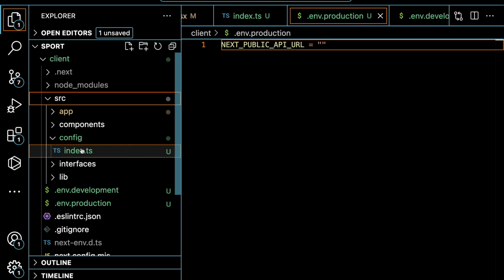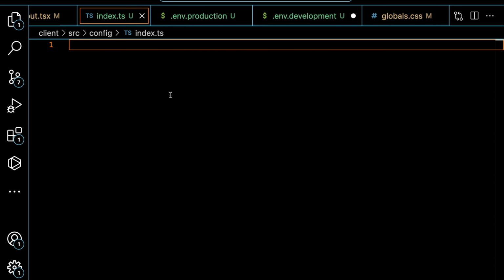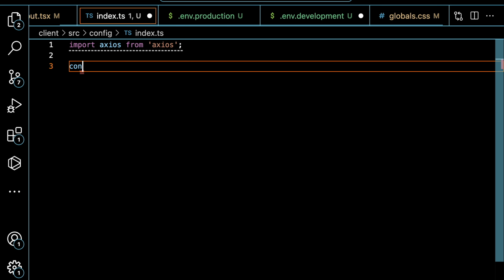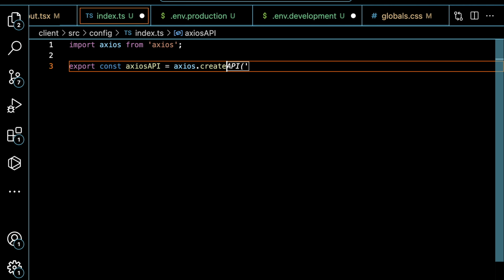And inside the source, inside the config, let's go ahead and configure our Axios. First of all, we need to import Axios from Axios, and we create an instance of Axios. So export const, we call the Axios API, and it is equal to Axios.create. We create an instance of Axios.